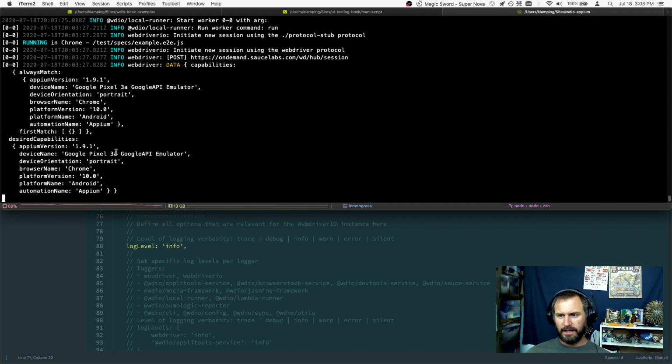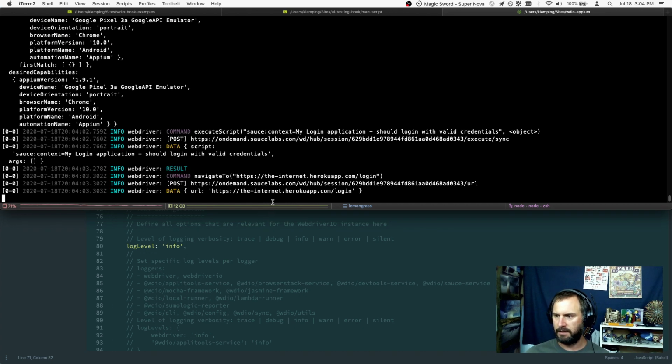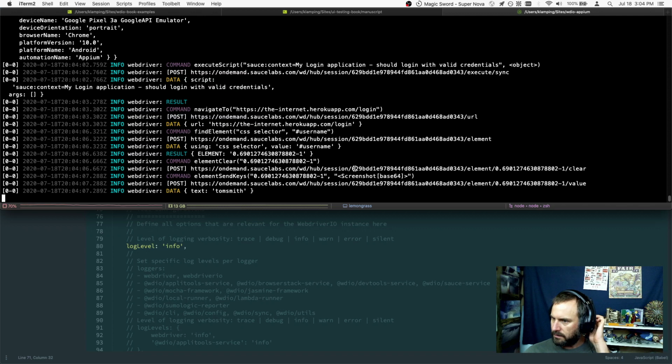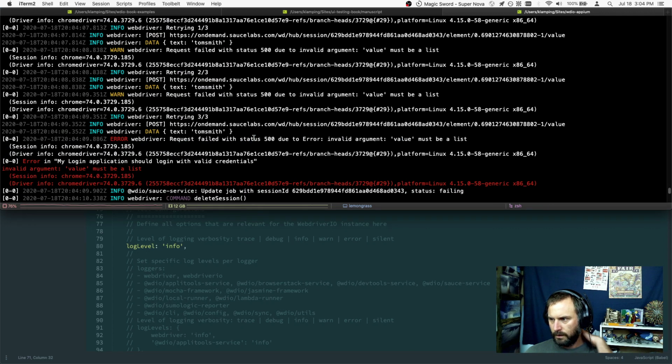Alternatively, maybe the device just is not a good device to be testing on. I've had this issue with devices, especially with Android devices and Chrome. Trying to get the Chrome driver version matched up with the version of Chrome on the device that comes in by default is a mess and very much a pain. Okay, so it is running, but we've gotten here before, and there's that same error. Value must be a list.